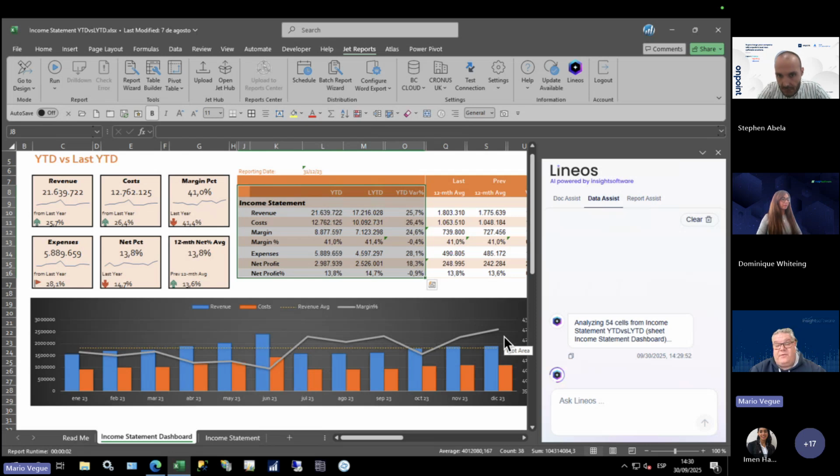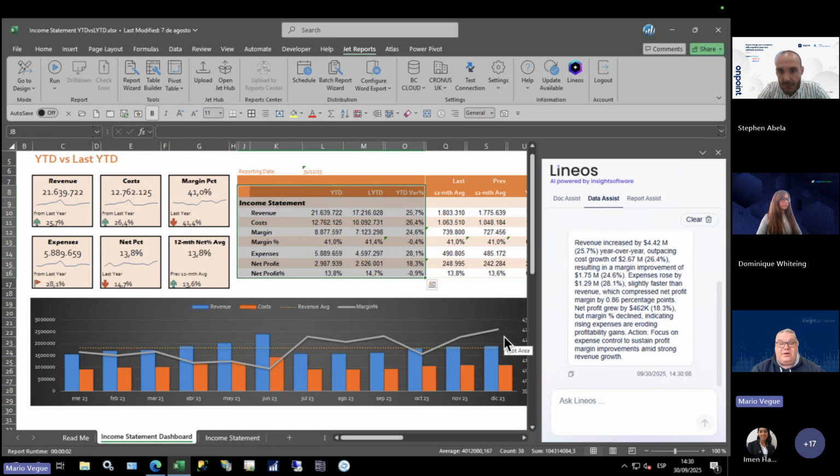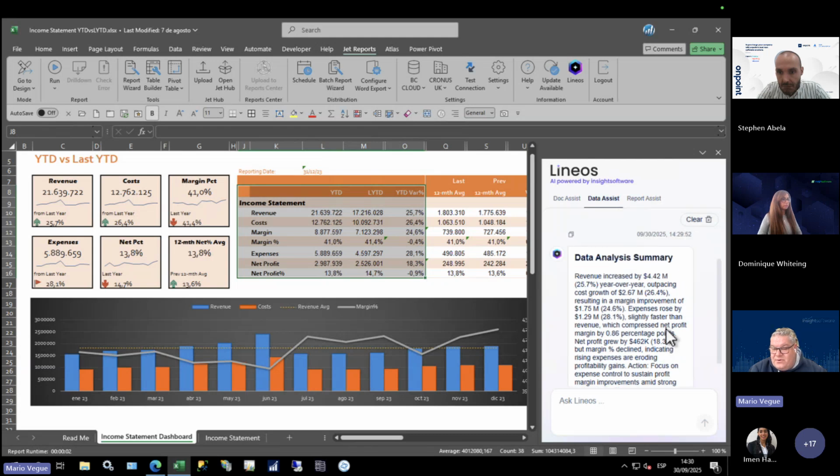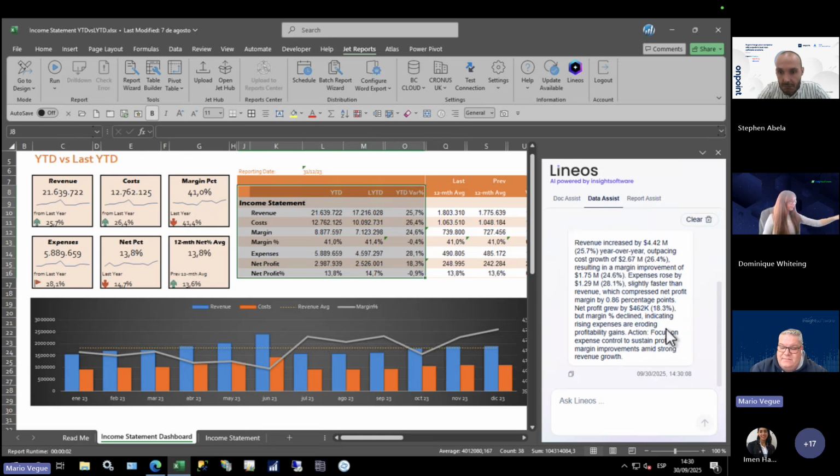This is really good for presentations, right? When you have to turn the report data into a presentation with proper wording. For example, the summary at first is going to tell me, hey, the revenue increased by 4.4 million year over year, outpacing cost growth, resulting in a margin improvement, and these expenses rose by that. It's a really good summary, but I can keep on asking, hey, I need more details, for example. So I can say, hey, give me more details.